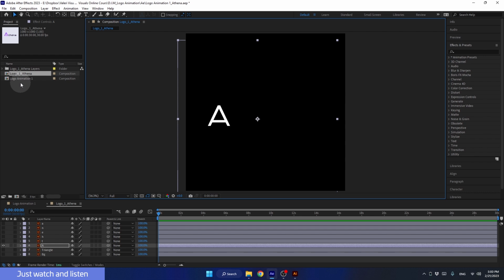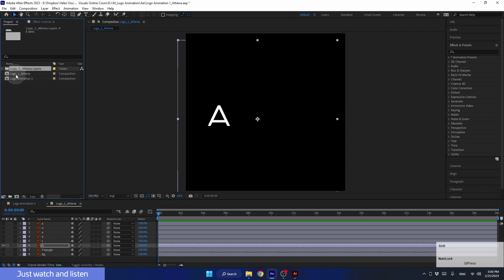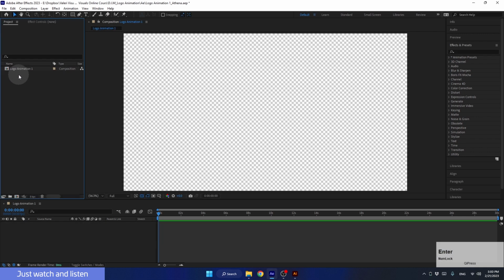Now let's move on to the second option for importing the file as composition, and see if it will be a better option for us. But before that, I will delete the folder and composition that were created earlier. I'll select them and press the backspace key, and click Delete.